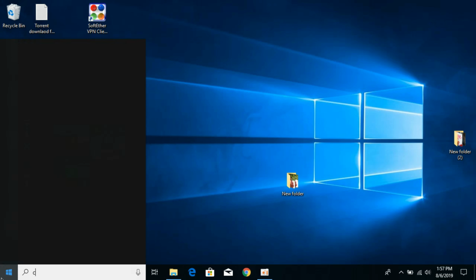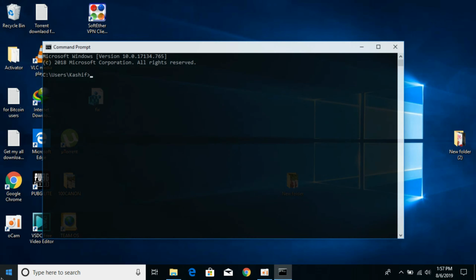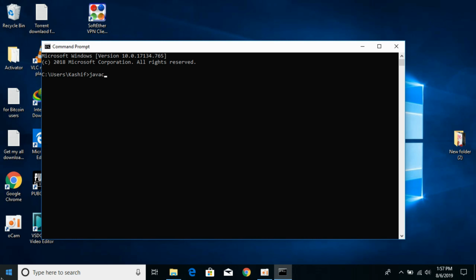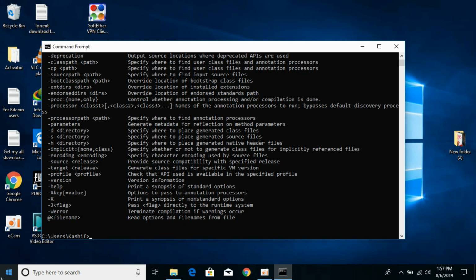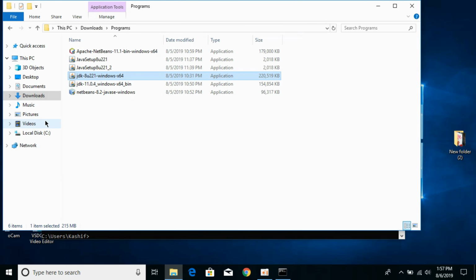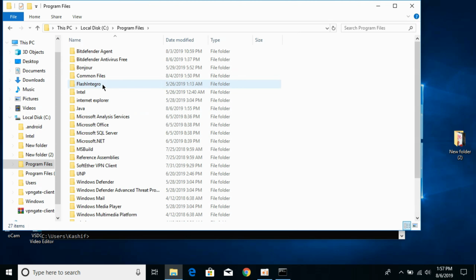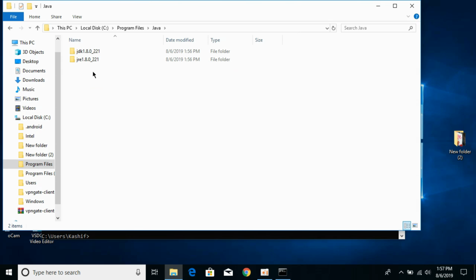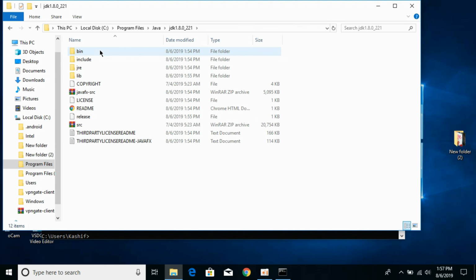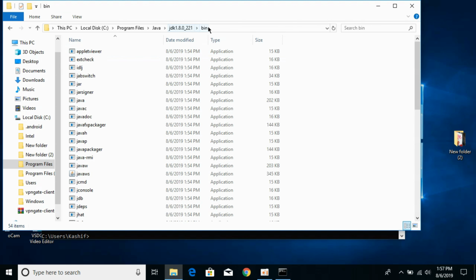If currently we go to the command prompt and type in javac, as I have already added the path, it is not giving an error. In your case, you might not have added the path, so you need to add it. For that, just go to your local disk C, go to program files, here go to Java, now go to JDK 1.8, go to bin, and here we have all the required files. So just go and copy this path.